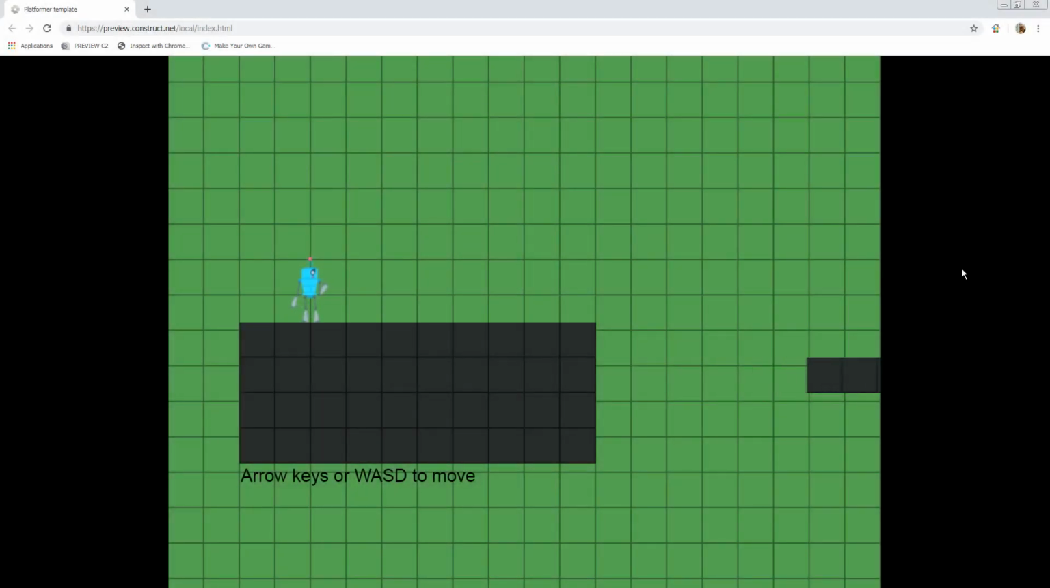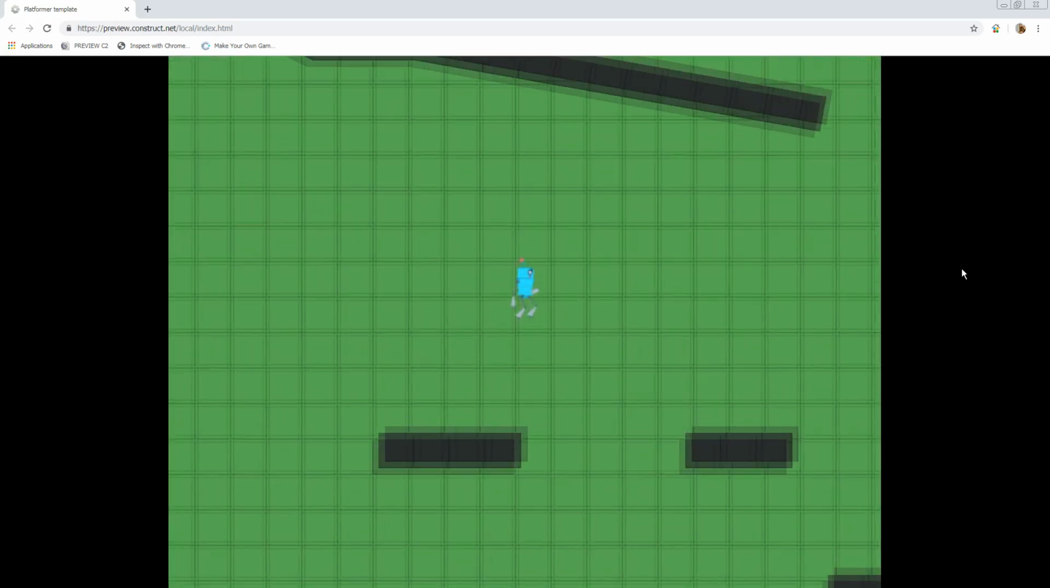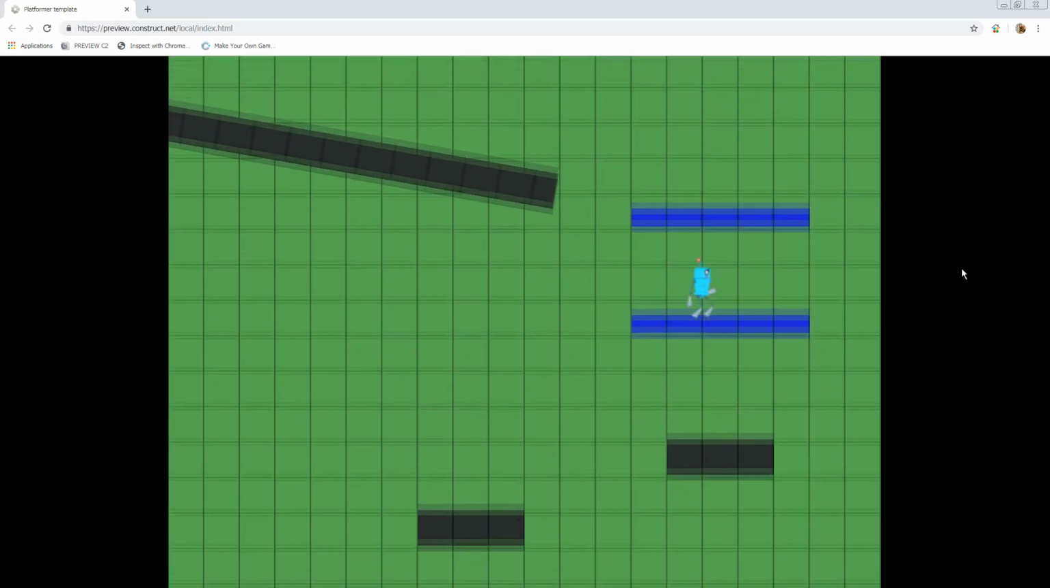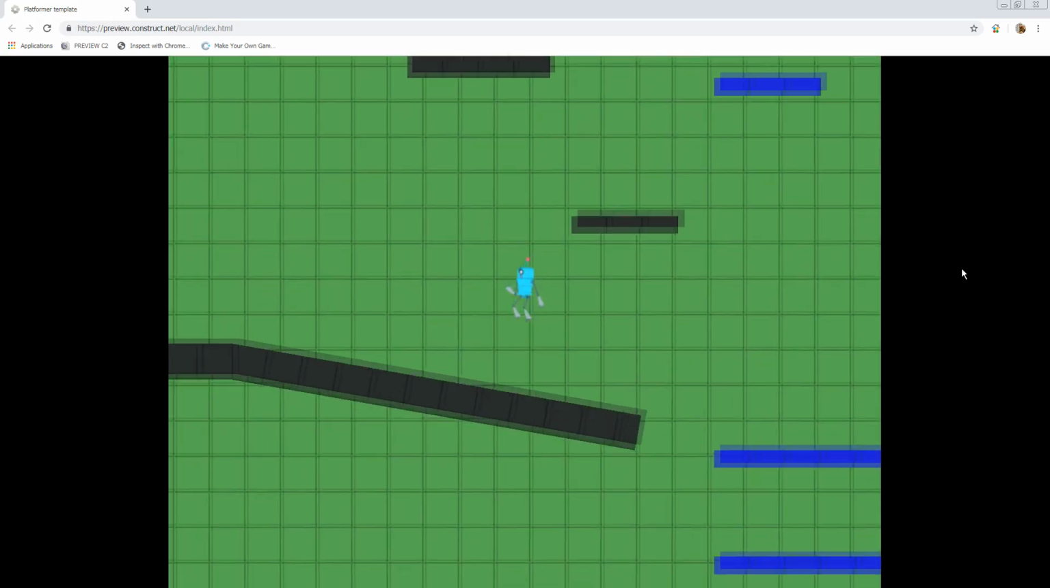Hello, this is Kiatrik, and in this video I'm going to show you how to import animations within Construct 3 and set the events so that we can control a character in its various states and display the according animation.